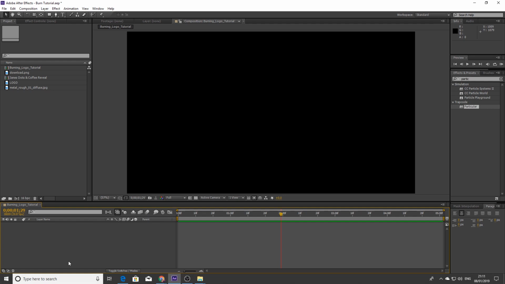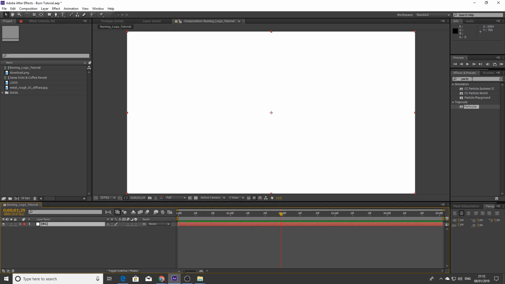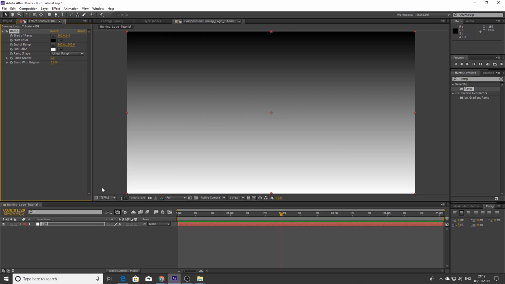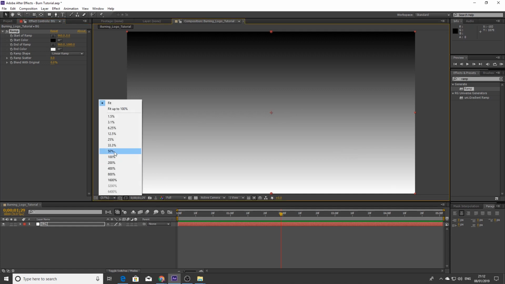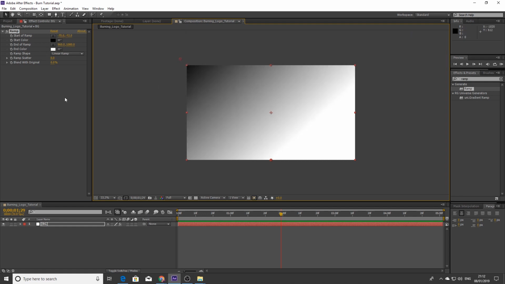So what I'm going to do is create a new solid, and you can press Ctrl+Y. I'm going to name this BG for background. I'm going to come across to effects and presets, and I'm going to type in ramp. So first thing first, with the ramp effect, we want to drop down to 33% so we can see outside of the active camera window, and we want to take the start of ramp point of interest, and you just want to select top left corner just out of window, and again we want to do the same for the end of ramp point of interest and just go outside of the bottom right window.